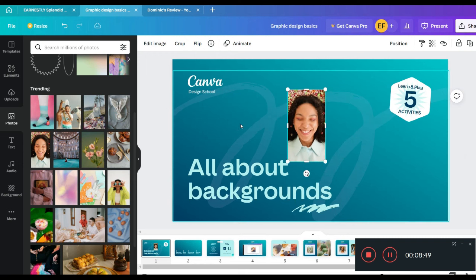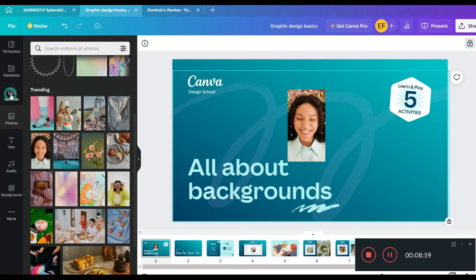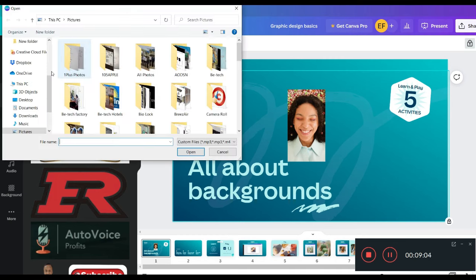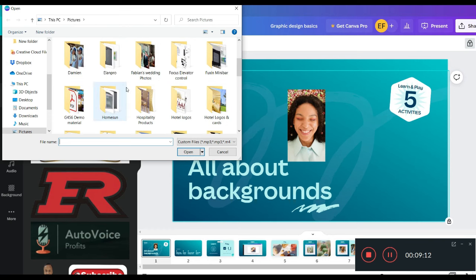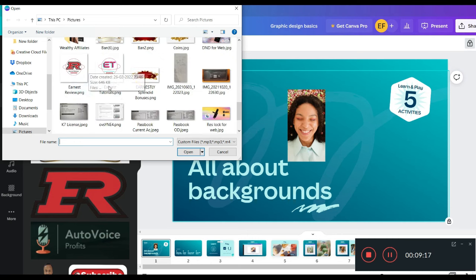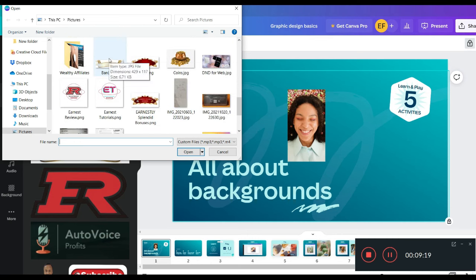But supposing you want to have your own photo, and if it is not available here, any photos that is not available here, what you can do is you can go to uploads. Then you can upload from media. Then your computer's screen will open. Then you can choose from your pictures. Suppose you want to choose any pictures. Okay, you want to choose this picture. All you have to do is just drag it from here and leave it here.